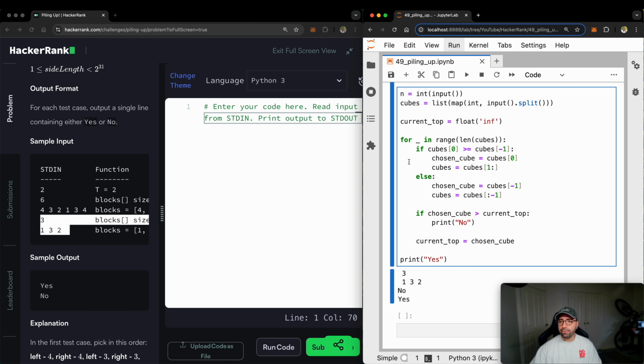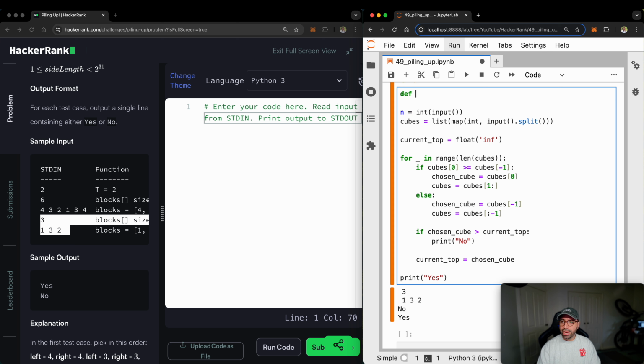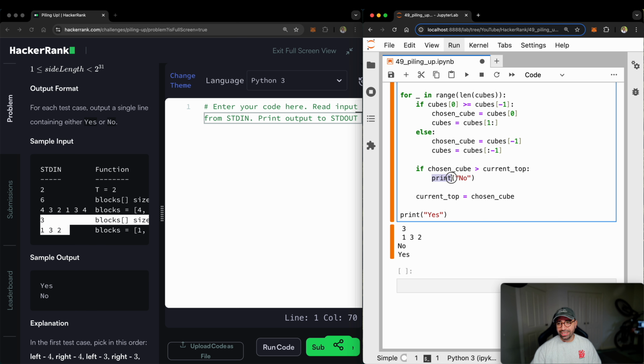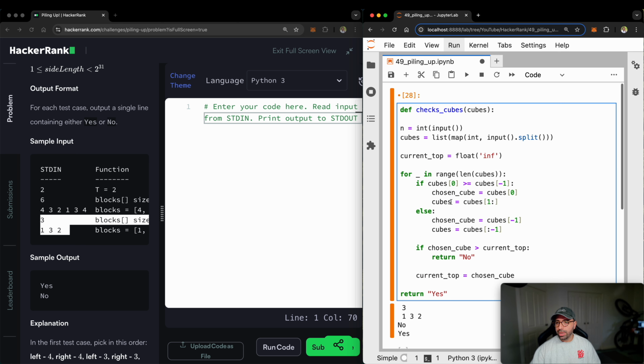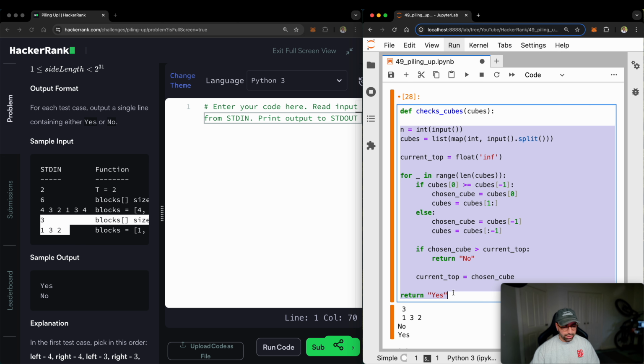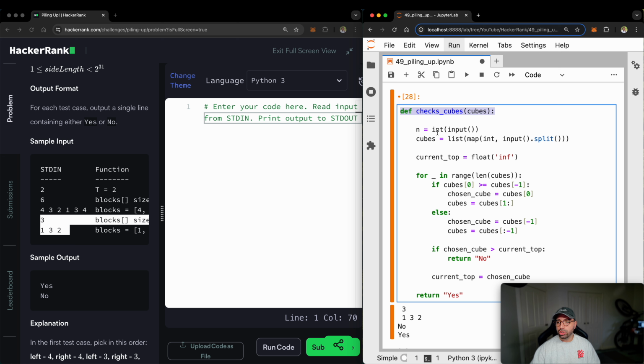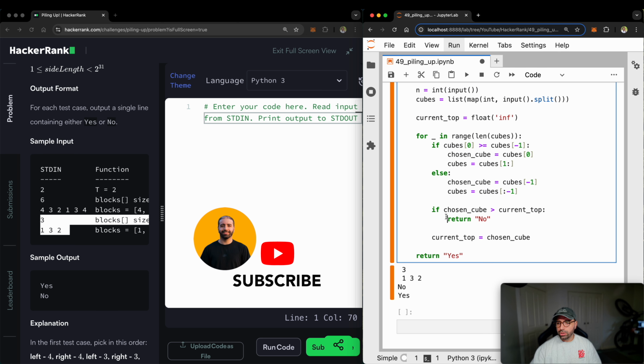I will define a function here and I will call it maybe checks cubes, and I will feed cubes into it. If I do that, then I can get rid of print because it's not really ideal, and I will go with return. So either return yes or return no. So let me also make sure everything is indented, because when you define a function, everything under that should be 4 spaces to the front. It's called indentation. All right, let's do this.